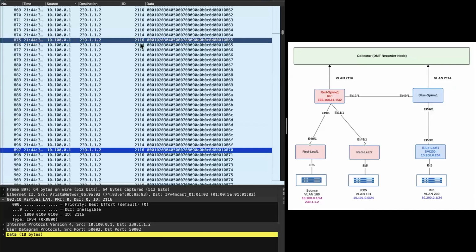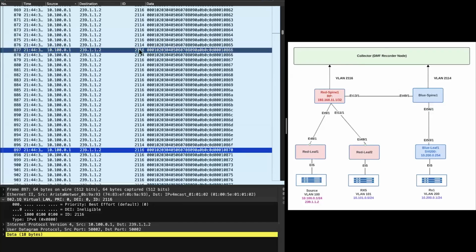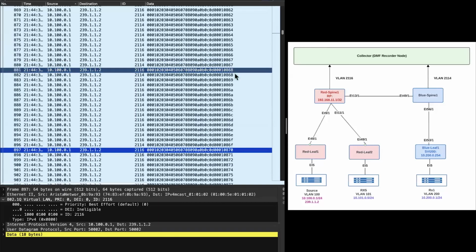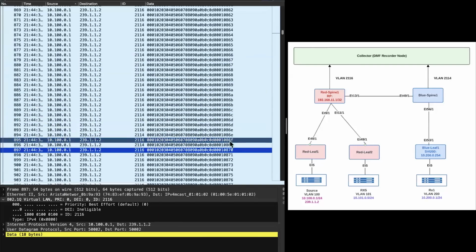Anything tagged with 2116 is what the red spine got from the source. And immediately below it, you'll see the same thing with 2114, which is what the red spine 1 routed towards blue spine 1. And you can actually confirm this in the steady state because we see 2 of everything. For example, we see 2 captures for sequence number 66, 2 of 67, 2 of 68, and this sort of continues all the way down till our issue window at 944.